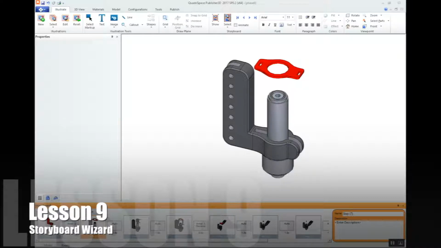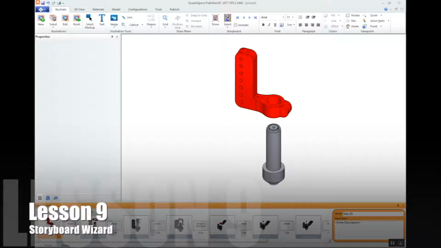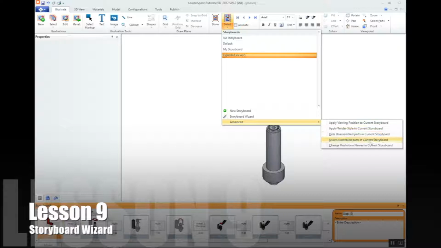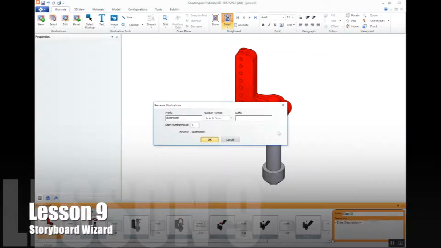Let's use a tool here that'll quickly change all these for us. And of course, we could go in here and type in if we wanted to be more specific, like install L bracket, etc. But let's just use an automation tool for this. So I'm going to go under the select again, Illustrate. Under the storyboard side of the select, there's an advanced menu here, and we can change the illustration names in the core storyboard. And we're just going to call this step, and you'll see down here it gives a preview, shows a preview step with no space. So I'm just going to put a space in here, step space, and then this is start numbering at 1.